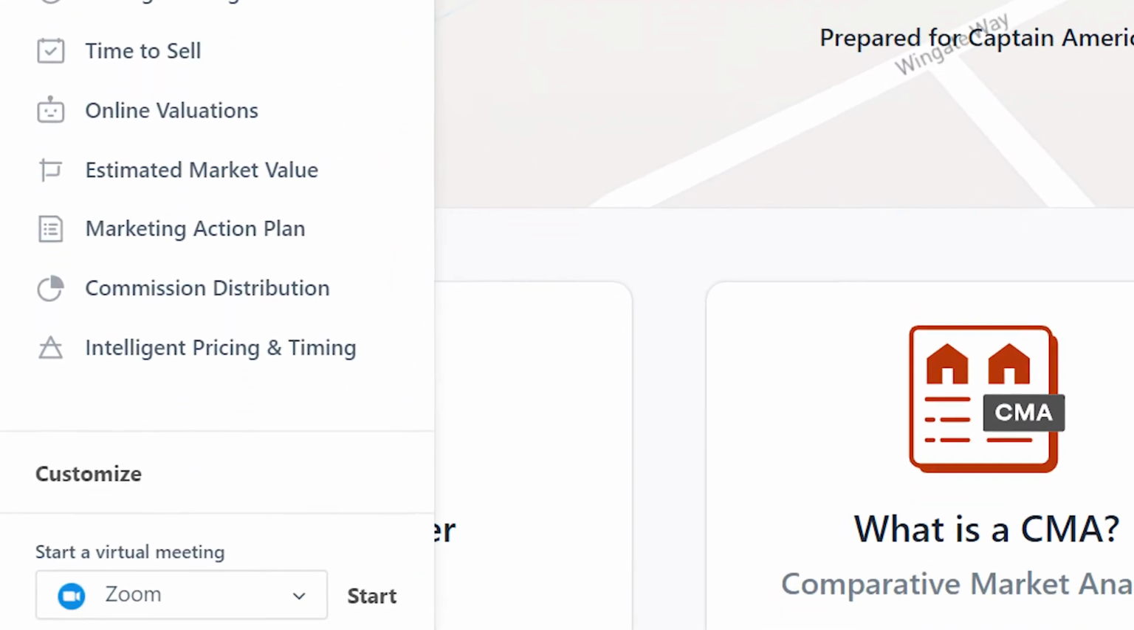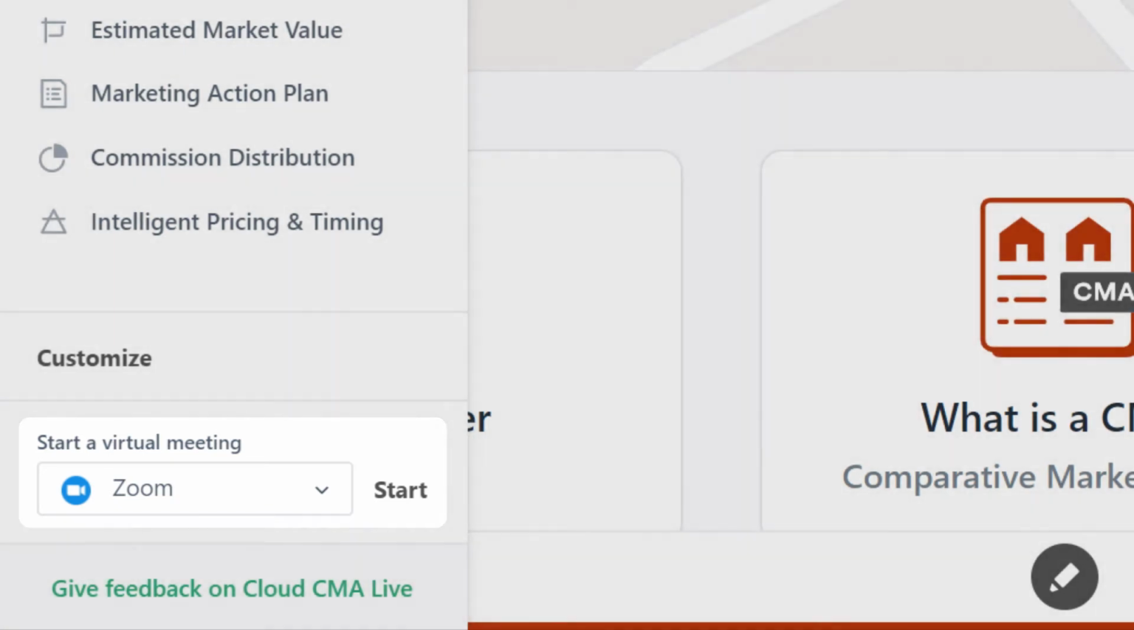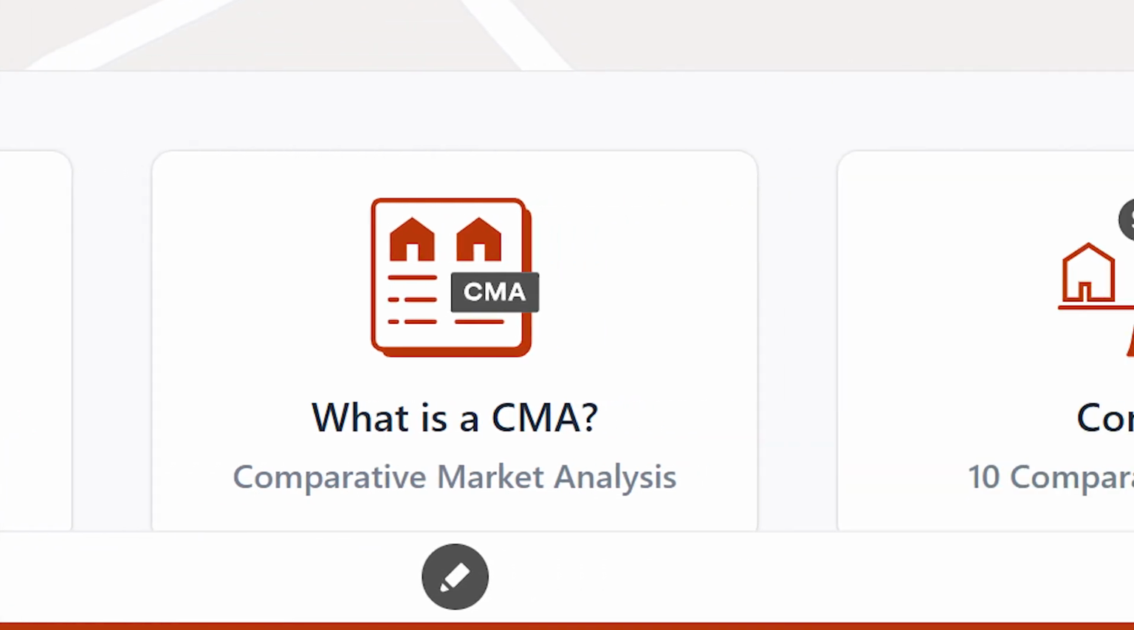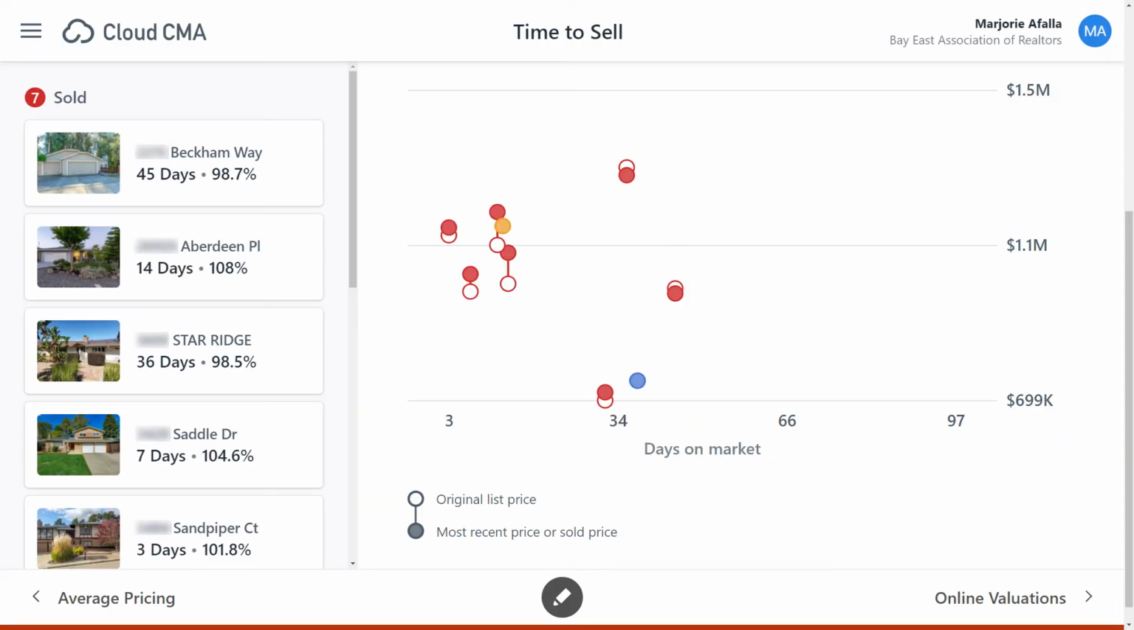On the bottom left is Start a Virtual Meeting. This is where you can easily start a virtual meeting with your client. You can use various platforms like Zoom, Google Hangout, and Skype. Once you start your virtual meeting, you can then click on Start Presentation, and you are able to present your CMA presentation. Let's click through some of these slides.